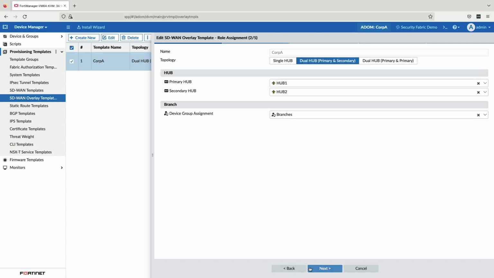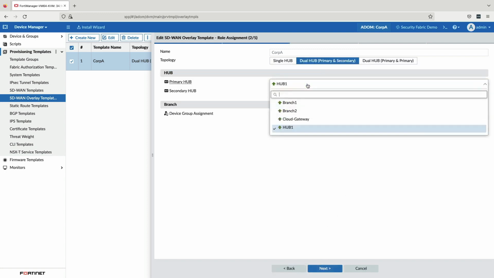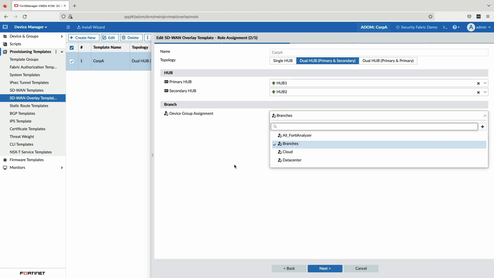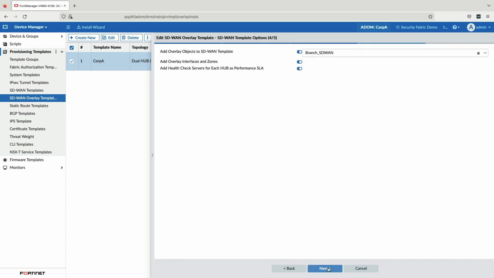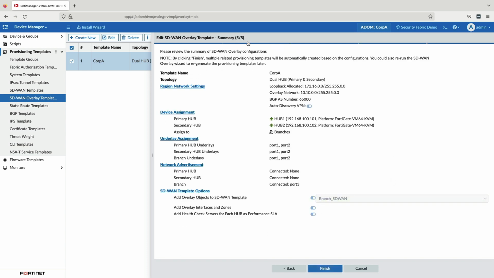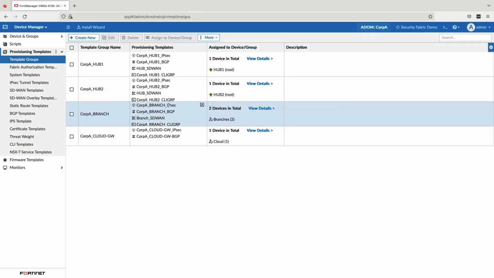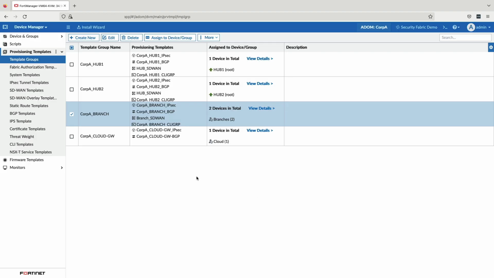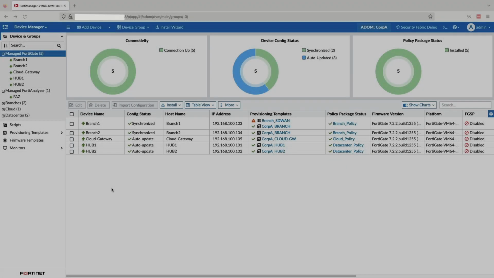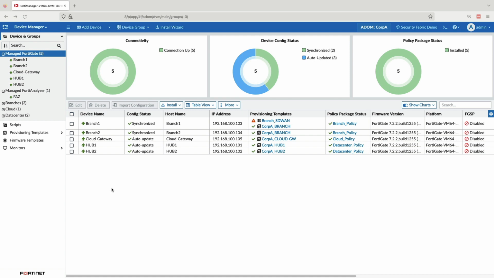In the wizard, all you need to do is define which FortiGates are your hubs and which are your branches, and then fill out some basic WAN and LAN information. Once completed, the wizard will create the necessary provisioning templates and add them all to a new template group. You can see here that there are auto-generated template groups for our hubs and branches. These template groups can now be used for easy provisioning or to push down configuration changes to many devices at once. Next, we will provision a third branch to our SD-WAN.